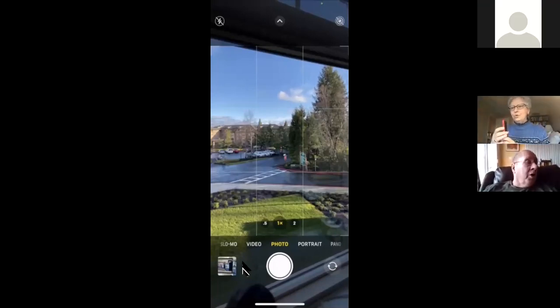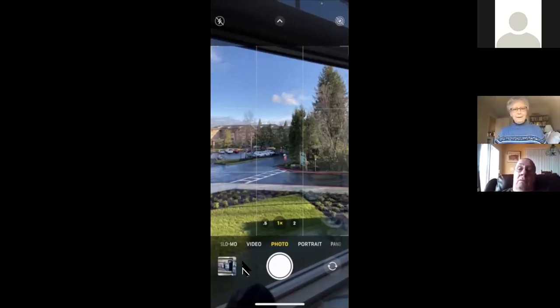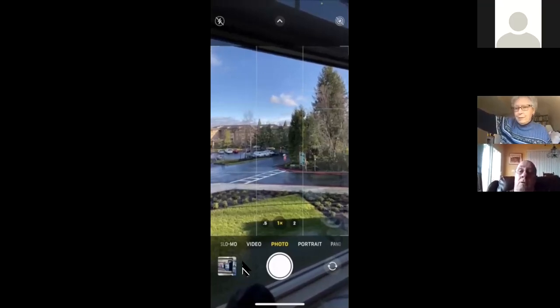It's those two volume buttons on the side, okay? On the left-hand side of your phone, there's a volume up and a volume down button. Either one of those will take a picture. So if you squeeze one when the camera's open, it'll go click and you've got a picture, okay? I can do that right now. I'm going to squeeze my volume down button.